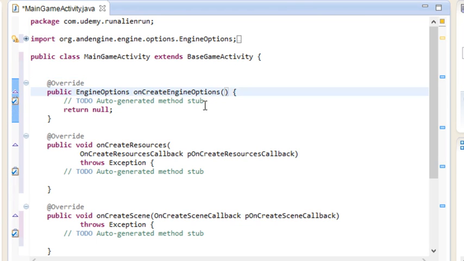This method is responsible for creating the engine options, and the engine options are basically a way of telling the engine what settings we need for our game. For example, if we need sounds, vibrations, wake lock, or any other type of permission or setting, the engine options is where we tell our engine what we need, and then it requests it from the phone itself.